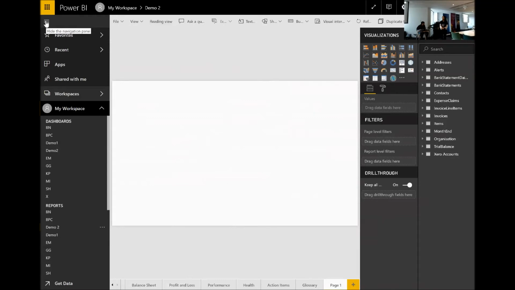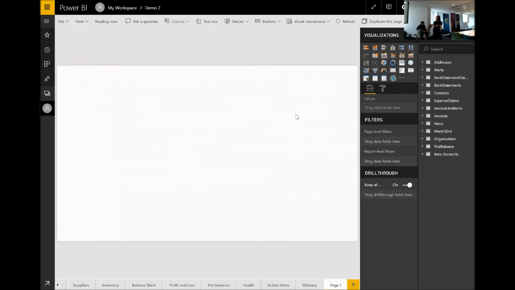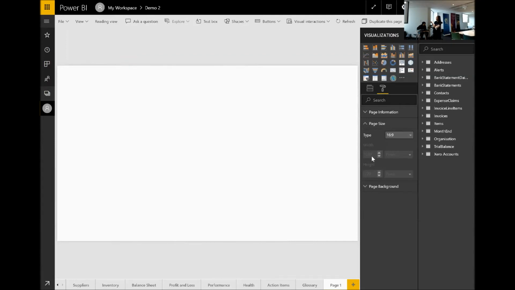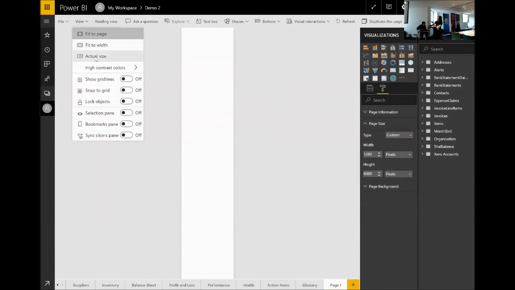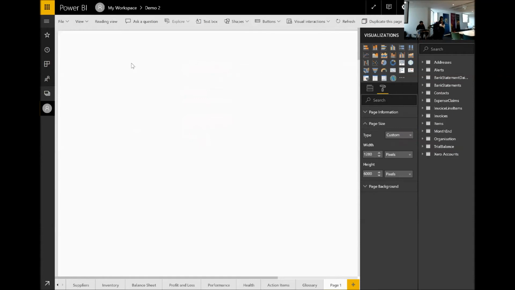You want to create something there, and you want to make this page bigger or a bit longer. You can see it's a bit small here. We can always change it in the format icon here. You click into it and change the page size there. Let's make it a bit longer and choose custom as the type, and type, let's say, 6,000 in the height. You can see it's very long, but it's too narrow, so we go to View and make it actual size. When I put the reports there, you will see it's very big and clear enough.